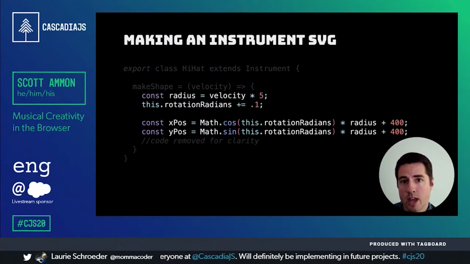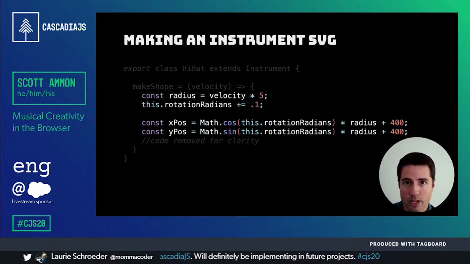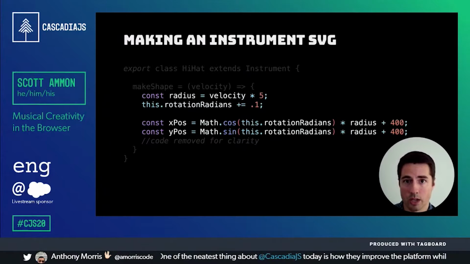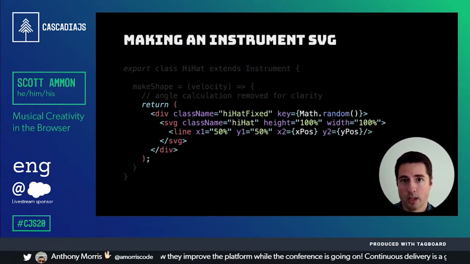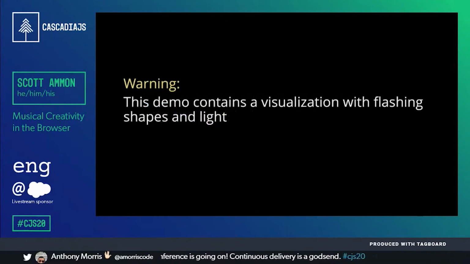To make the shape more dynamic, I added a rotation angle that increments each time the cymbals hit, and then I'm calculating a new X and Y position that represents the end of the line. Ultimately, we return that SVG element to render using those coordinates we calculated. After setting that up for each drum and cymbal, I've got a visualization that you'll see in this next clip. Just a quick warning: this demo does contain flashing shapes and light, so if you have a sensitivity to that, I would suggest just listening to the audio portion.